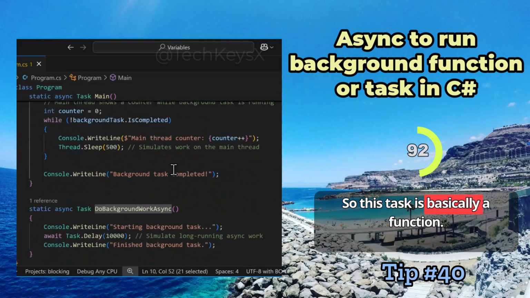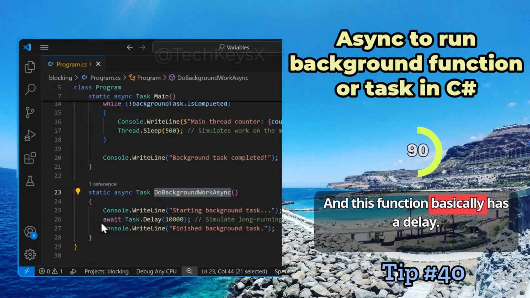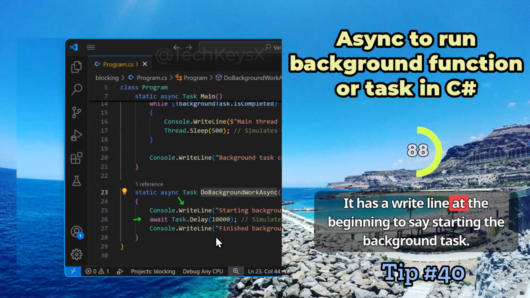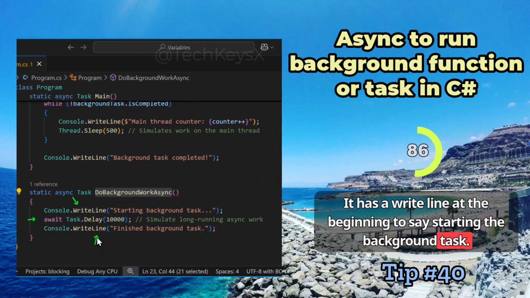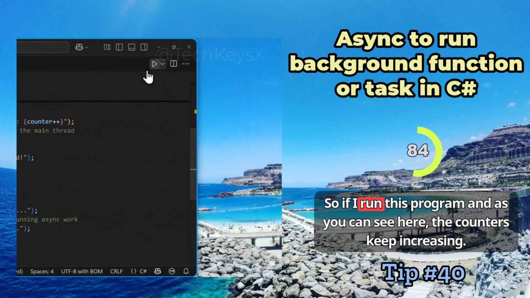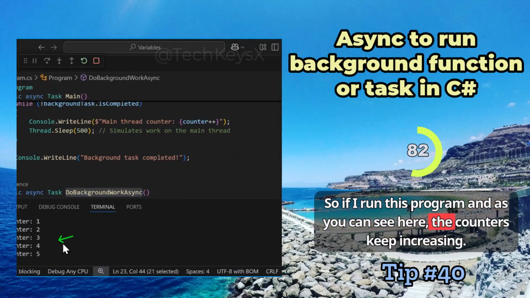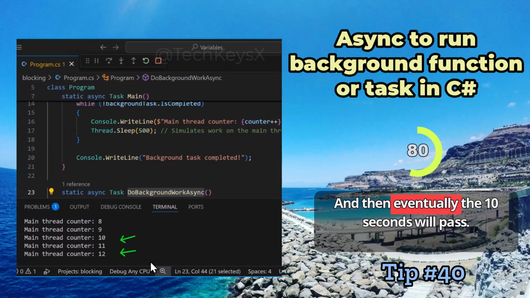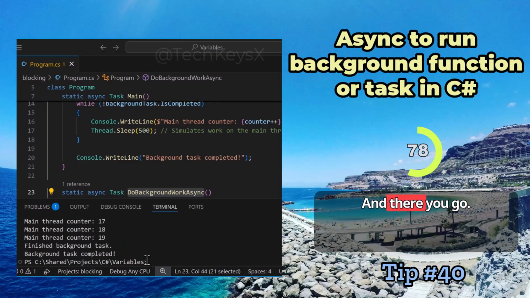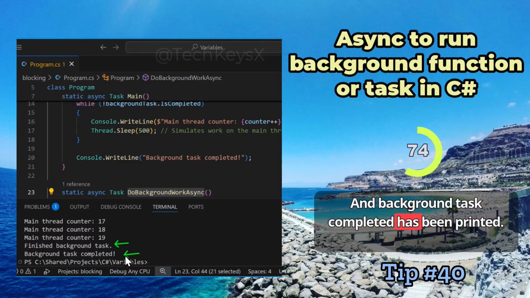So this task is basically a function, and this function basically has a delay. It has a WriteLine at the beginning to say starting the background task and then finishing the background task. So if I run this program, as you can see here, the counters keep increasing, and then eventually the 10 seconds will pass, and there you go. You can see that finished background task and background task completed has been printed.